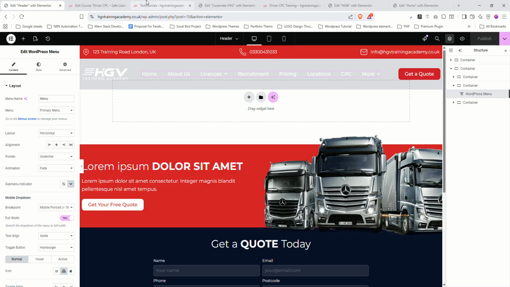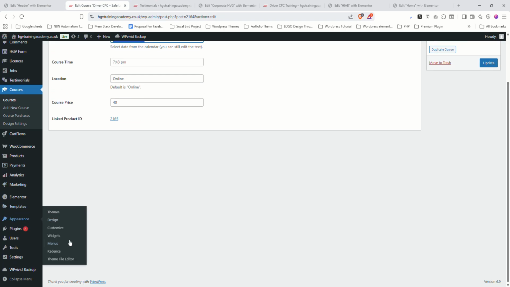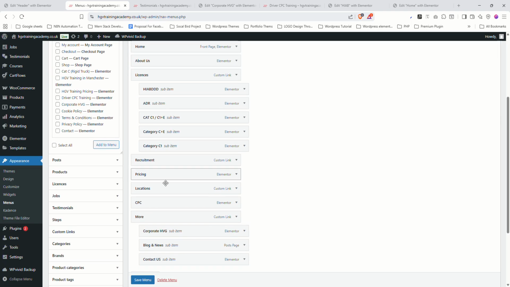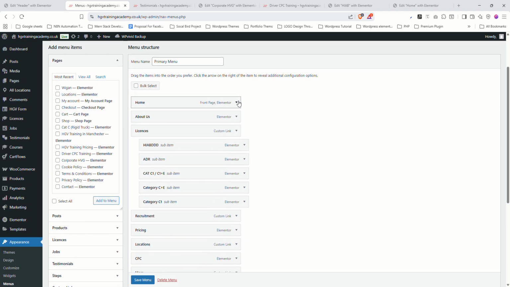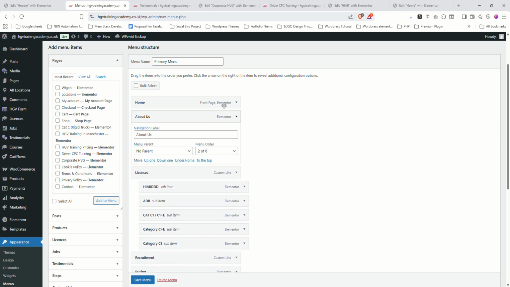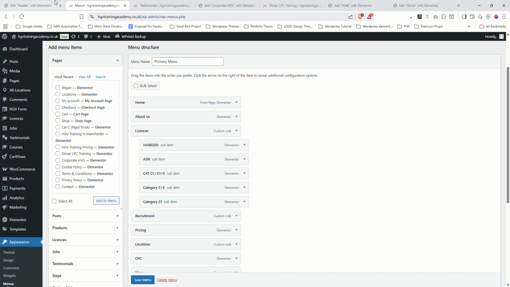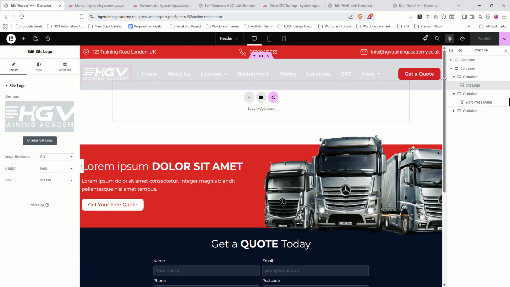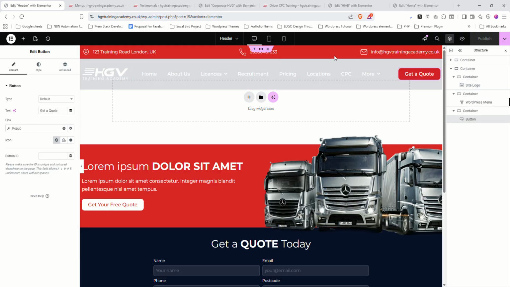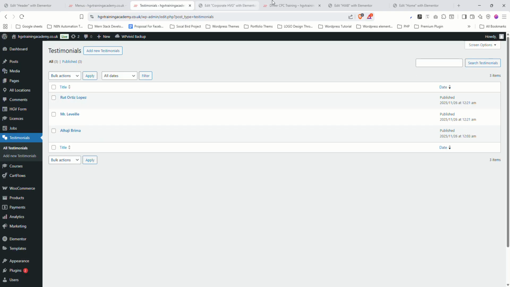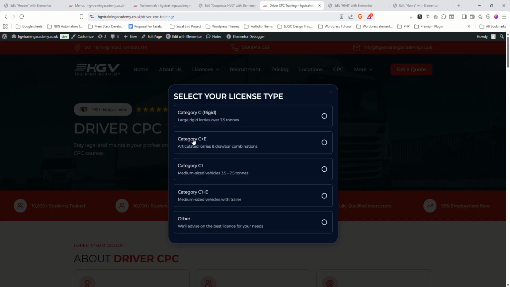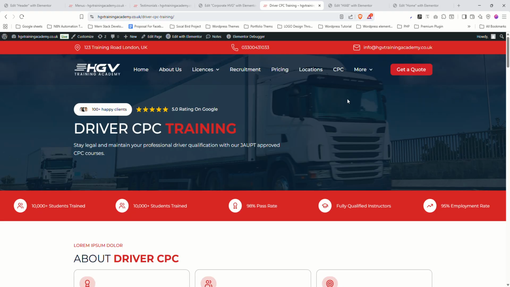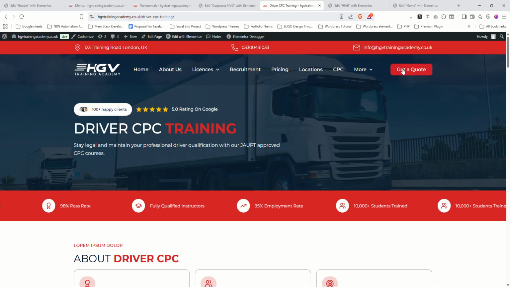Basically the menu is coming from the appearance menu section. If you want to change anything from the menu, like the title or the direct page, you can change it from here. Then when you change it here, it will automatically appear here as well. This is the way you can also change the site logo and the button links. I think this is the pop-up. When I click the get quote button, it will pop up. So this is not a page, this is basically our form.